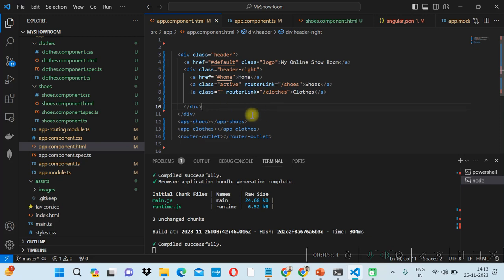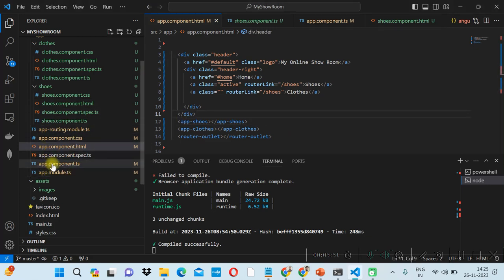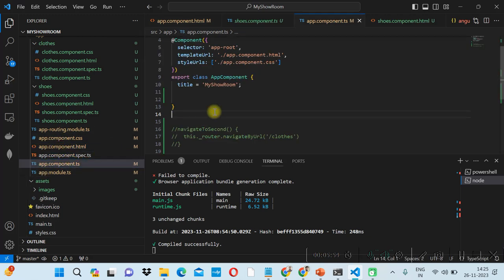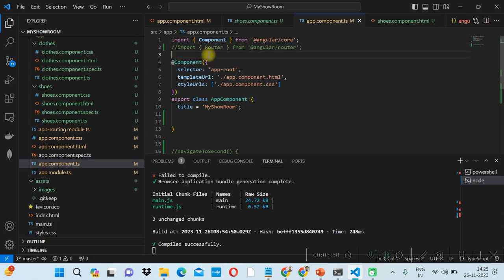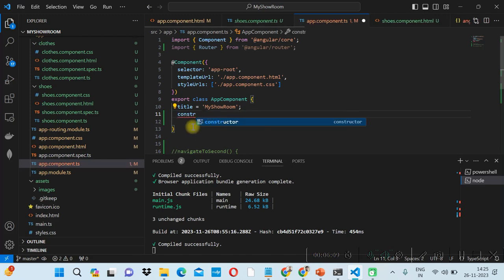We have discussed some data binding in earlier videos, and we have also used some directives. So we will use a structural directive to hide and unhide. Let's come to the main component of this website, app.component.ts, and we will import Router from the Angular router. It will import the routing feature from this module, and here we will create a constructor function.